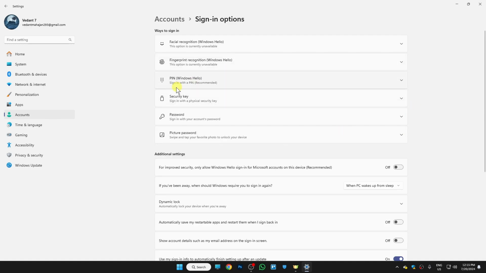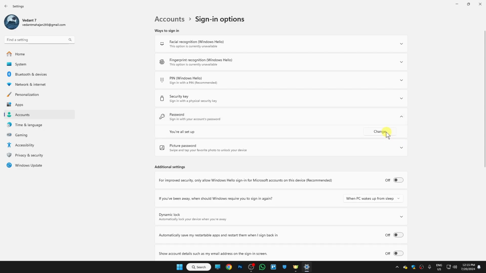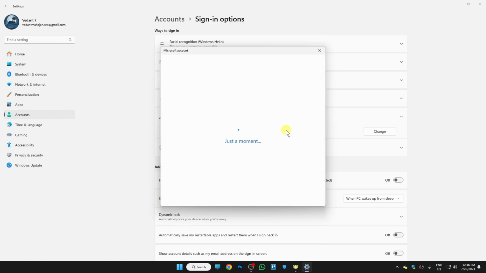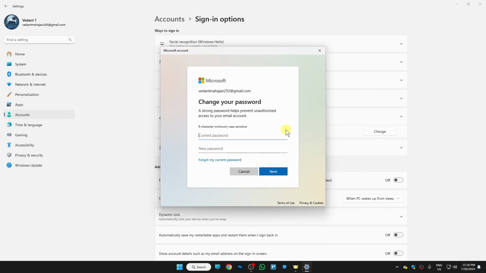It means from now I can use my Microsoft account password as my laptop password. But if you want to change that as well, just click on this little arrow, click on Change, and confirm the password which you're using for your Microsoft account, and now you can set the password for your Microsoft account and your laptop. So the same password is going to be used for your Microsoft account and your laptop.